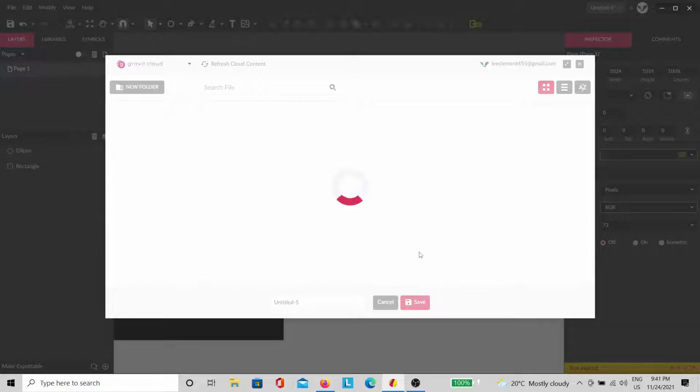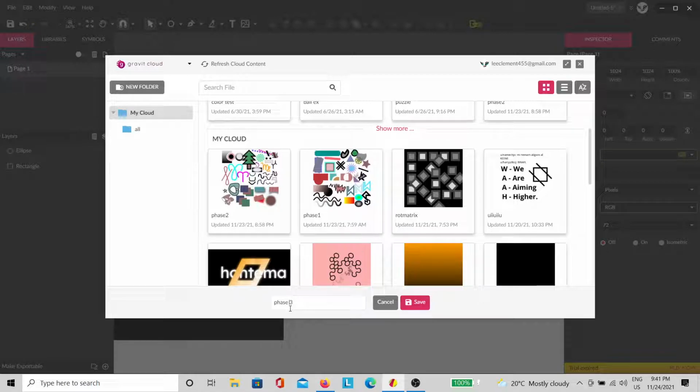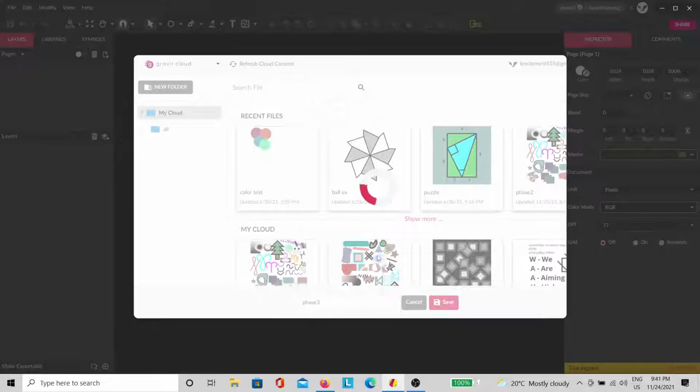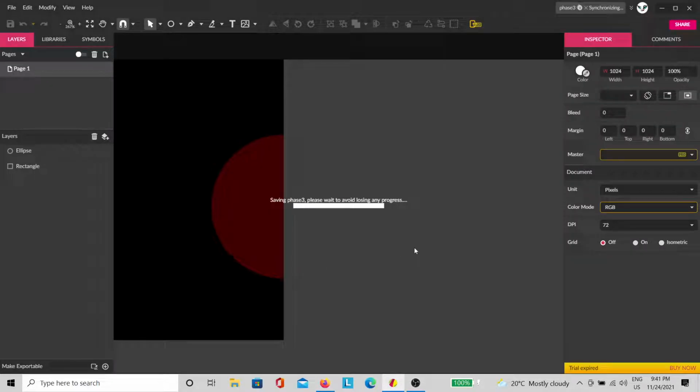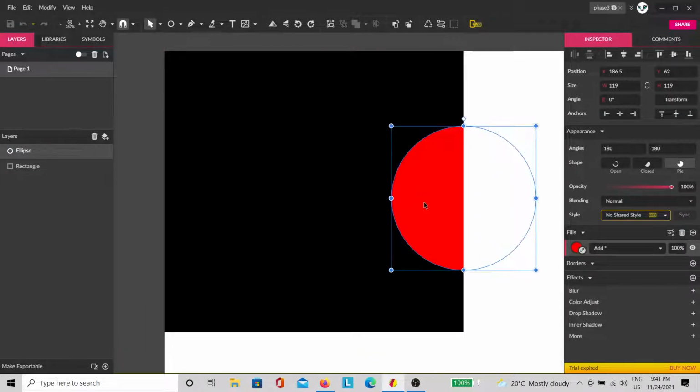Let me save this actually. Hopefully I have nothing. Okay. Phase 3. Have I? Oh, there's no space. Okay. And so, yeah, Gravit, whenever I first got Gravit, it used to not annoy you about this sort of stuff, but now it annoys you to save your work. But I think that's a good thing.